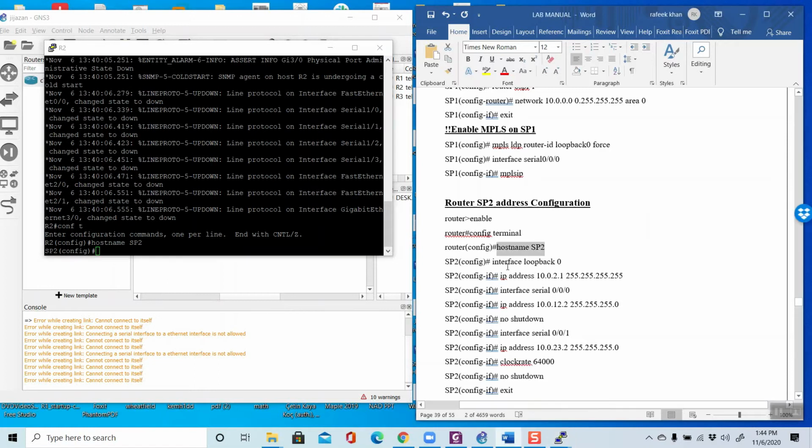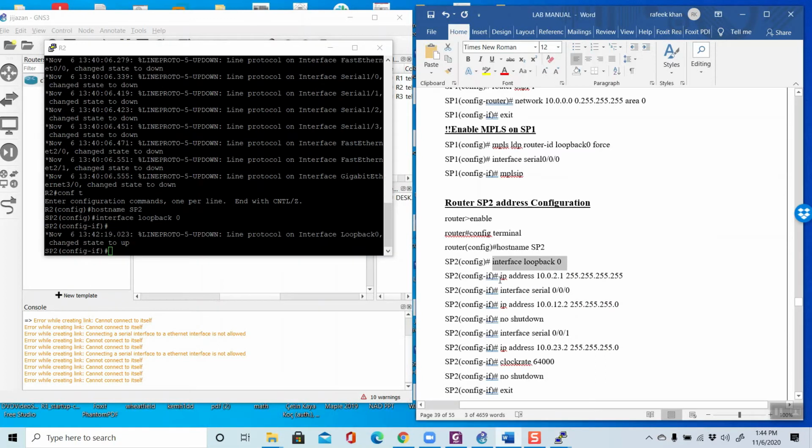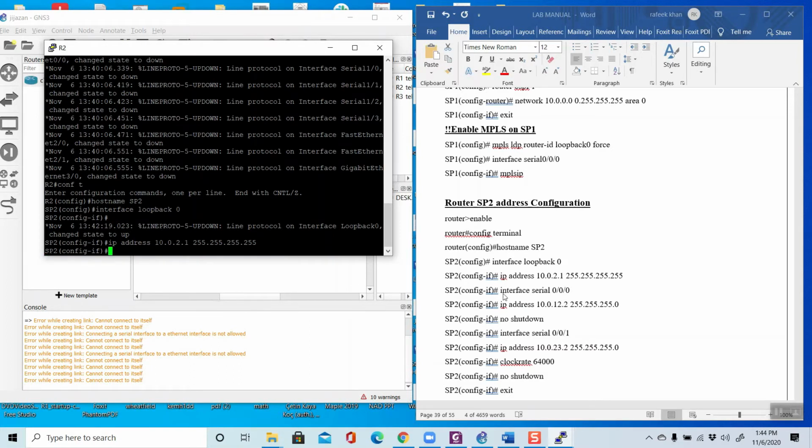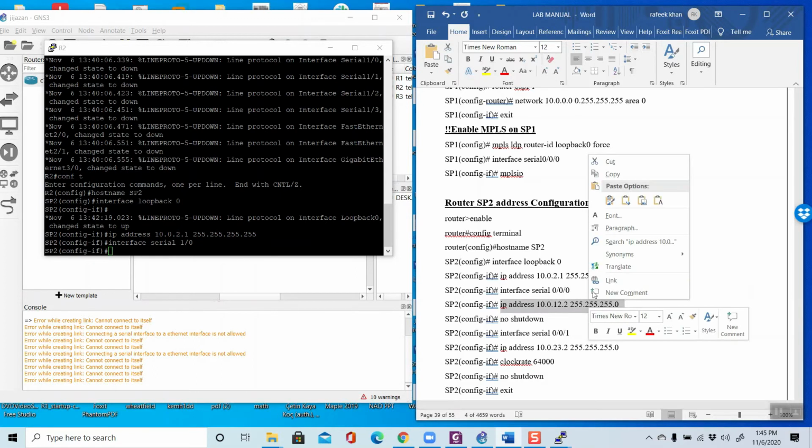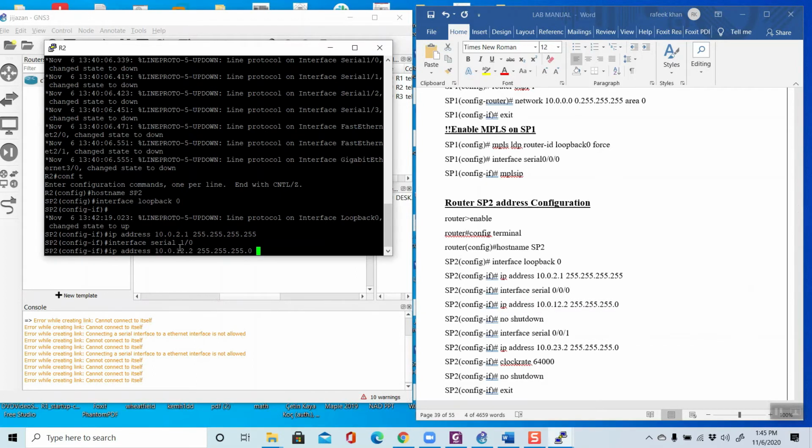Interface loopback 0. Then serial. So you have to take serial 1 0. So please check what you are using here. Use the same serial port. So please remember this. This IP address. Then no shutdown.